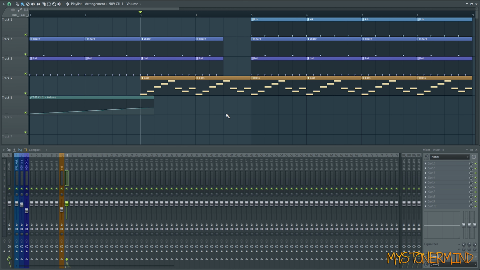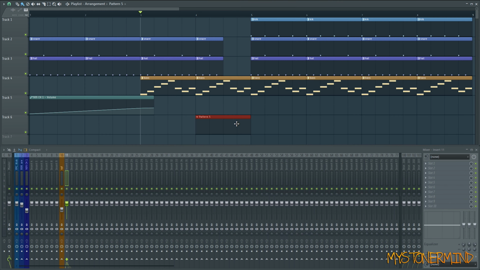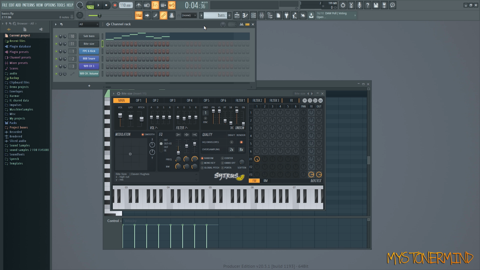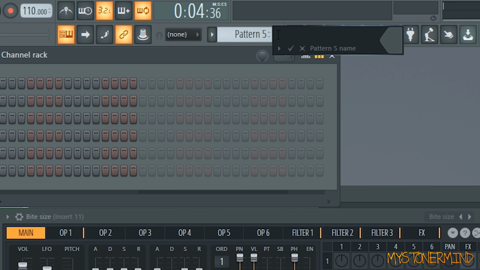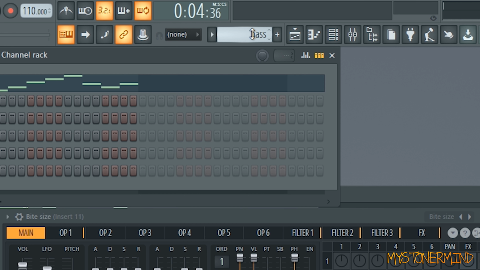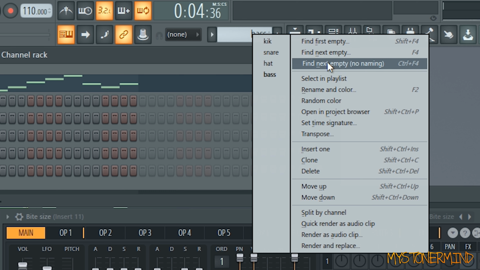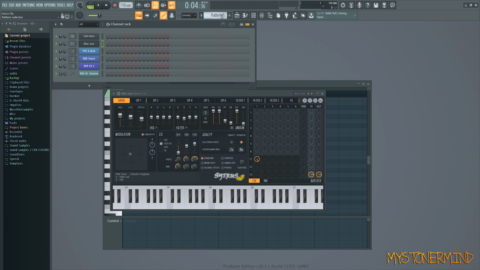Okay, so back over to this. On the mouse, I'm going to press my back button. That's going to bring this up. I can add a new pattern by clicking on this and putting it there. Or go back over to this screen and just simply press plus. That's a new pattern. And you can name it. Hit escape if you don't want to name it. Or what you can do is simply right click this and find next, empty, no naming. Automatically goes to pattern 5.